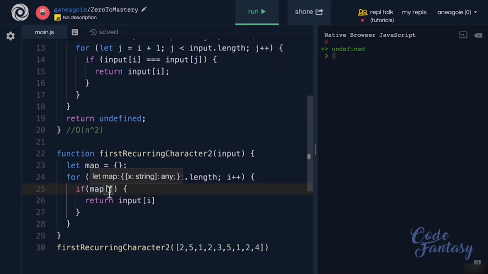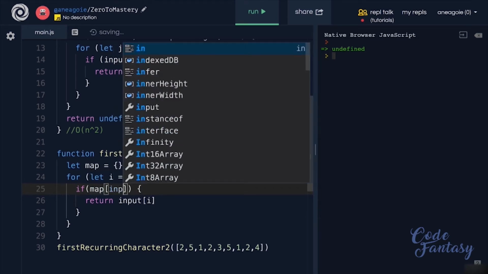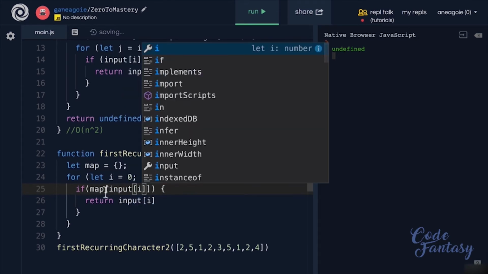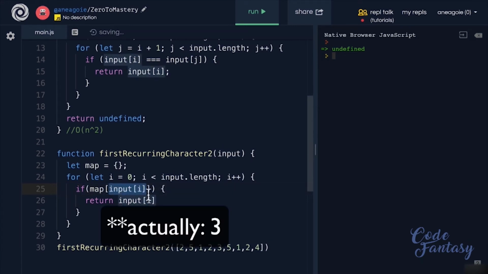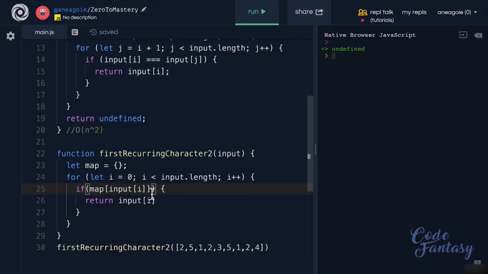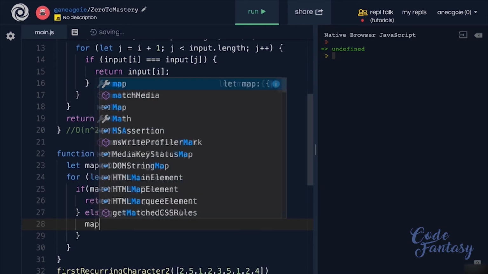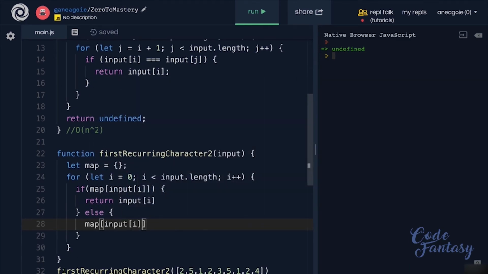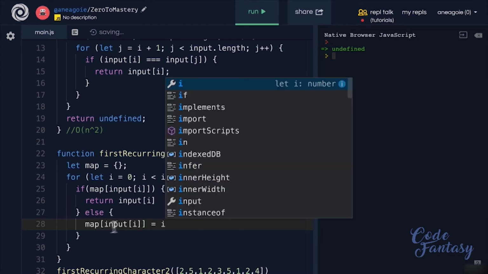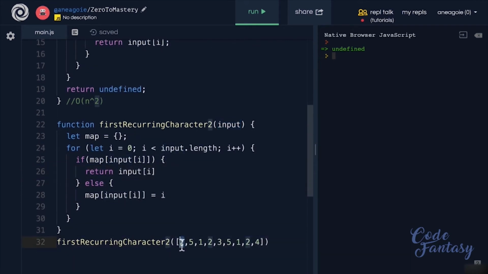So the way we do that in the if check is to simply say if input I, because remember, this is going to equal 2 when we loop through it. If that exists, then return. Otherwise, we will just add it to our map. So input I is going to equal, and the value can be anything. We'll just leave it at I, which is the index. So 2 is going to equal 0, 5 is going to equal 1, 1 is going to have 2.